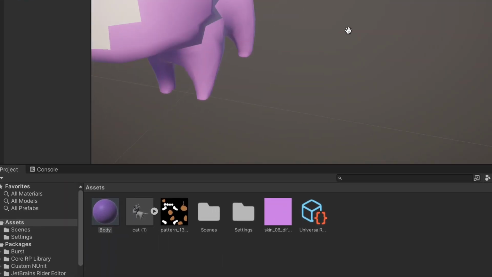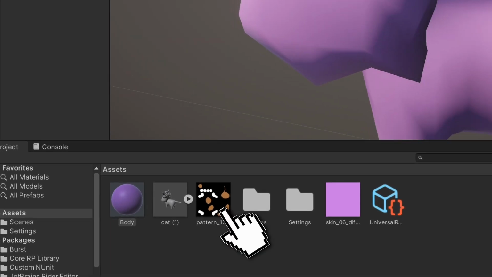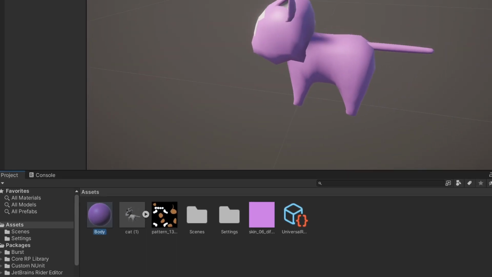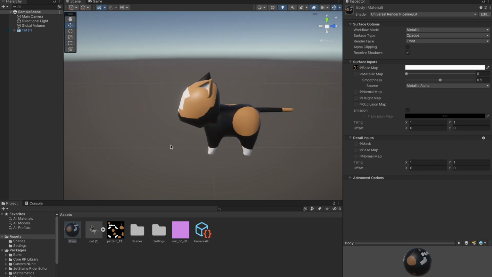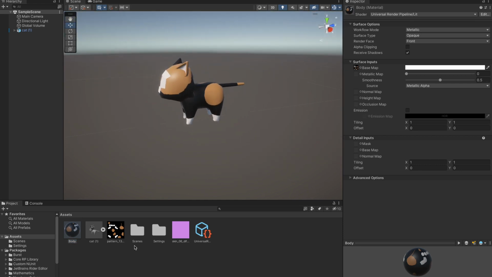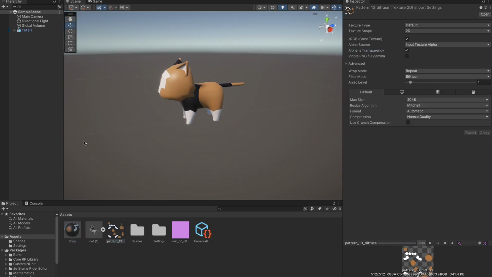The black part of this texture is alpha. We need to fix this in the texture settings. Let's do that. Check the alpha is transparency box and click apply.